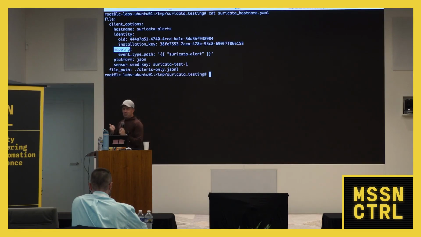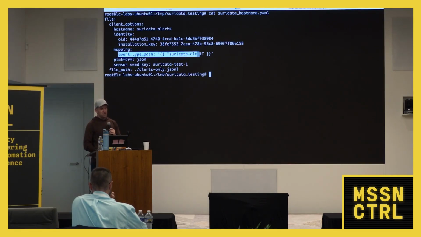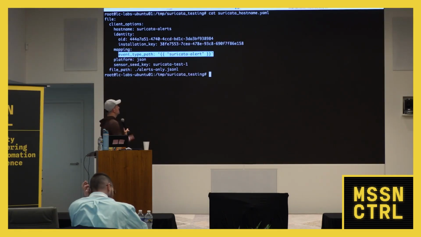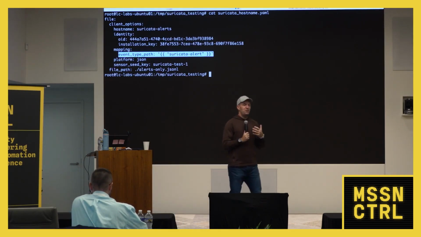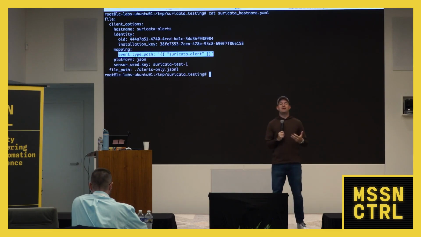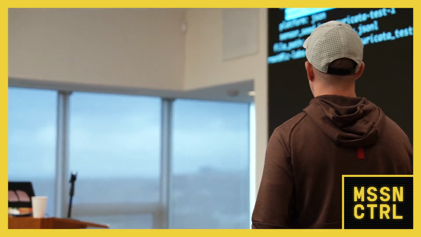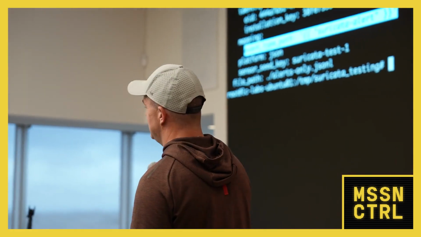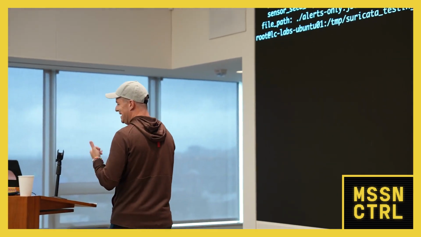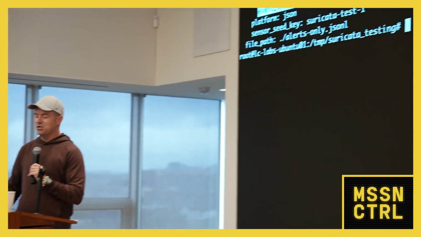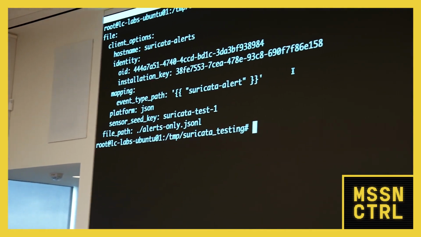There's a reason that this mapping.event_type_path has two curly braces around it. This is actually a field that allows for transforms or template strings. And that's how you can either put in plain text or you can reference the field or the data that you're sending in. In this case right here, I've got these two curly braces, single quotes on either side of the entire field, and then inside, in double quotes, this suricata-alert. Can anyone guess what this is going to do when the data gets ingested?